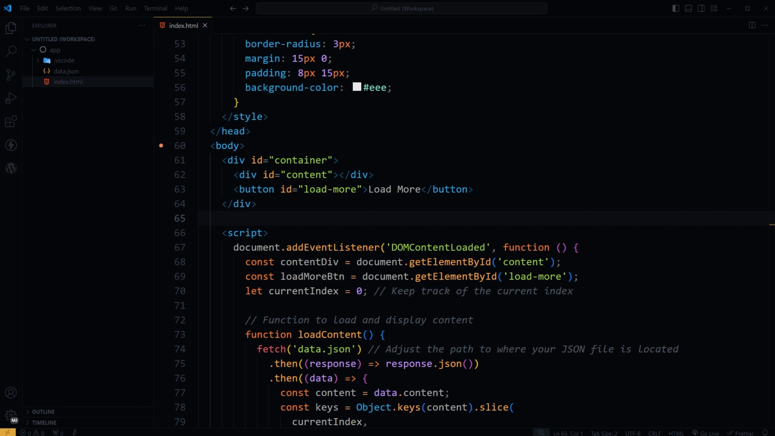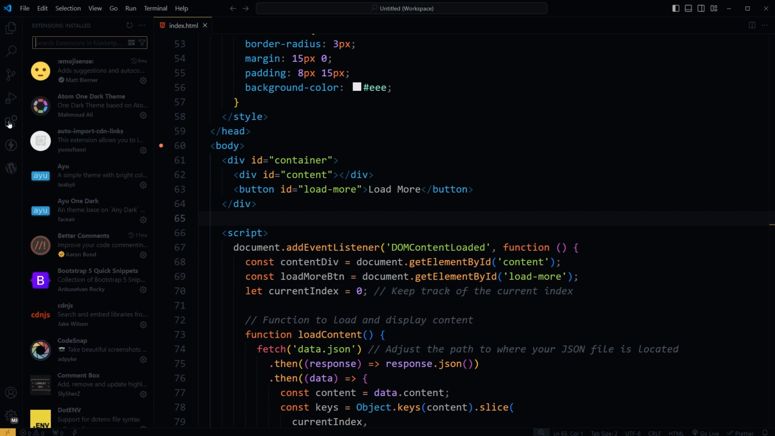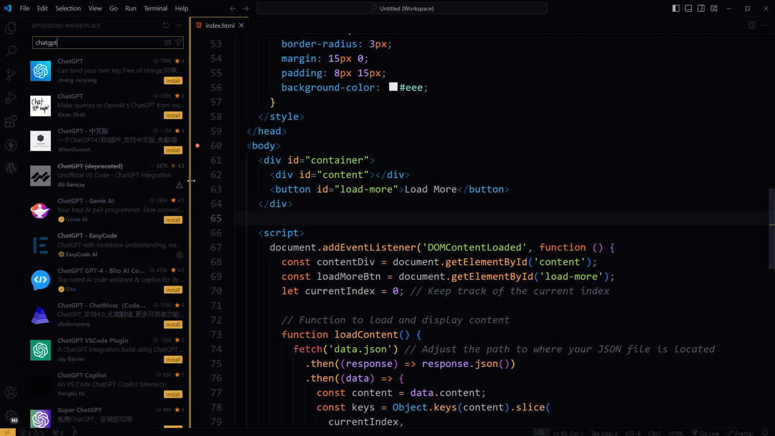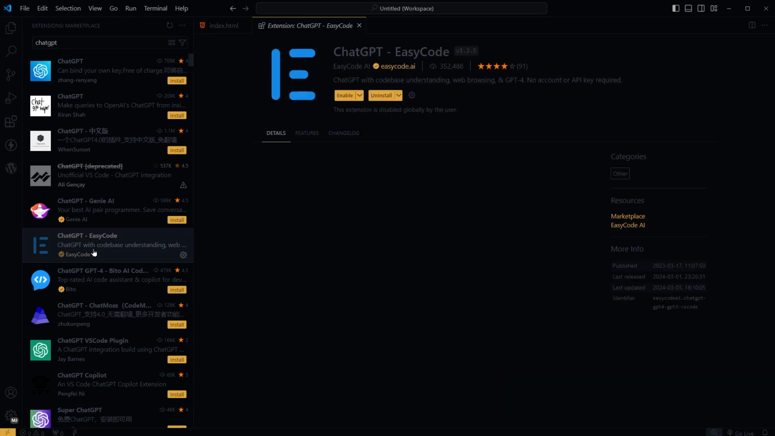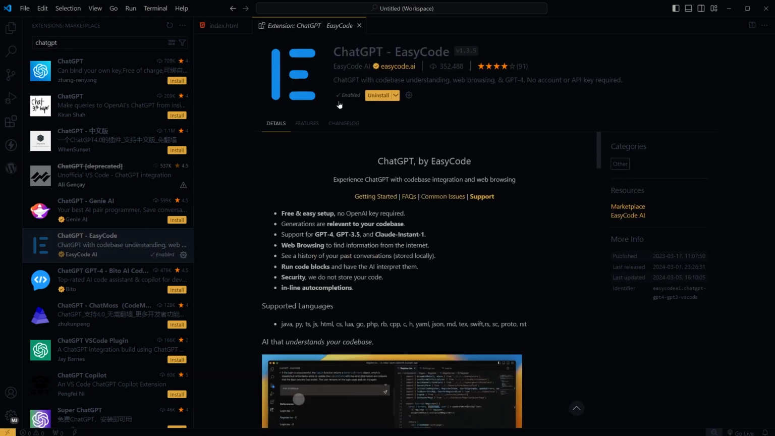In this video, I will show you how to use ChatGPT in VS Code. To do that from VS Code, click on the extensions icon. In search, type ChatGPT. There are many extensions related to ChatGPT in VS Code. I will use ChatGPT Easy Code. Select the extension, install and enable.